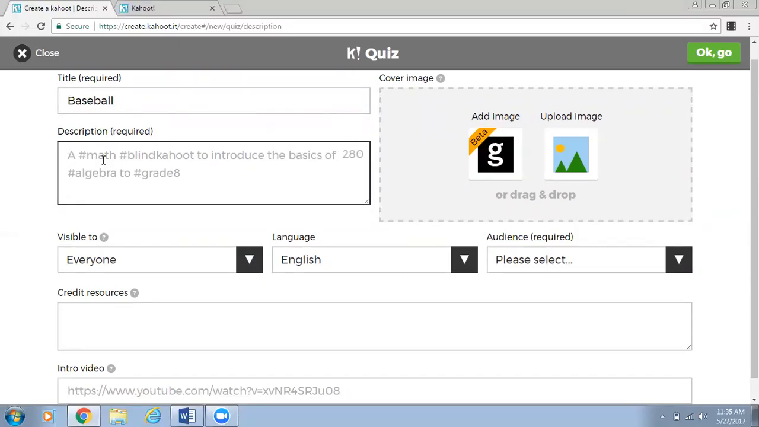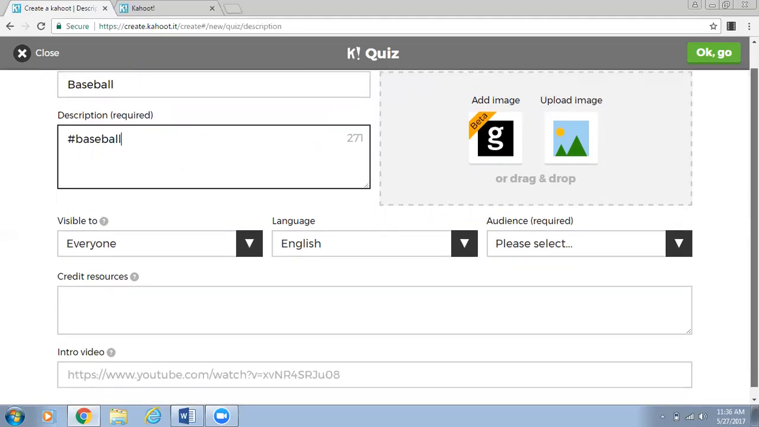Now, the description portion is actually relevant to the Finding Kahoots tab that I had showed you prior, where you can search for different quizzes. The description will be a hashtag like this, and whatever words you put after your hashtags are going to be the actual keywords that people put in to find Kahoots that will bring your quiz up. So we want to do baseball. So now when anyone searches baseball, my Kahoot will be the one that they find, or one of them.